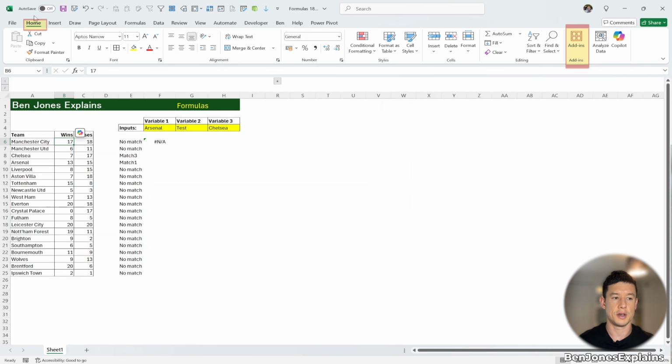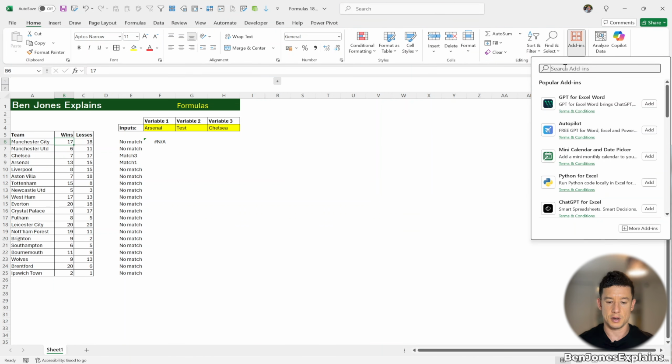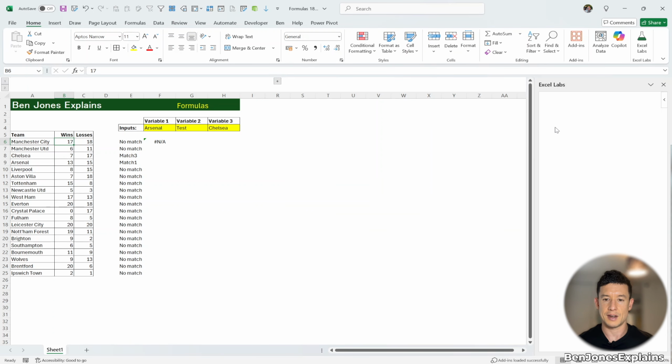If you're using Microsoft Excel 365, there's a free Microsoft add-in called Excel Labs. This gives users a modern, enhanced formula editing environment. This has features like syntax highlighting, multi-line editing, and live previews, making complex formulas easy to write and debug. To get the add-in, we can go to the Home ribbon and Add-ins, and we can search for Excel Labs. You can see Excel Labs here. We click Add. This is going to install the add-in for us.